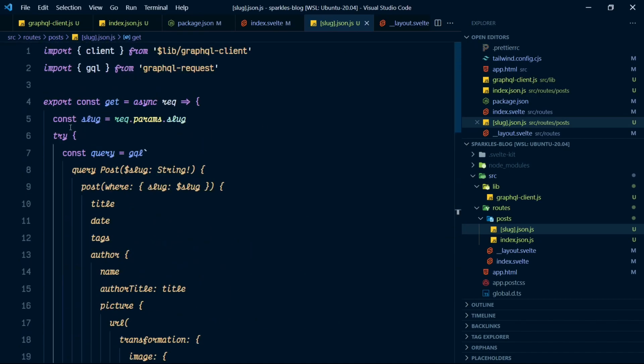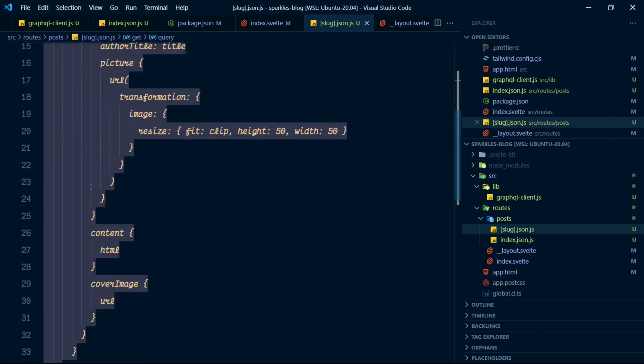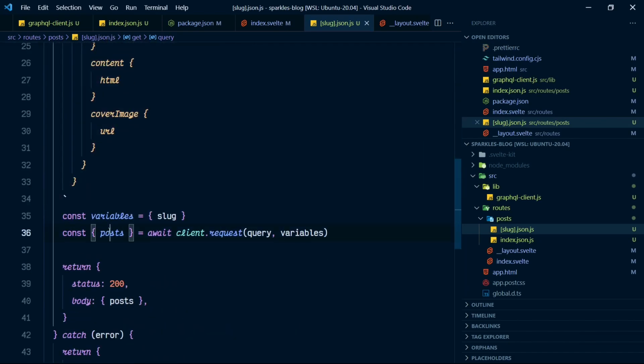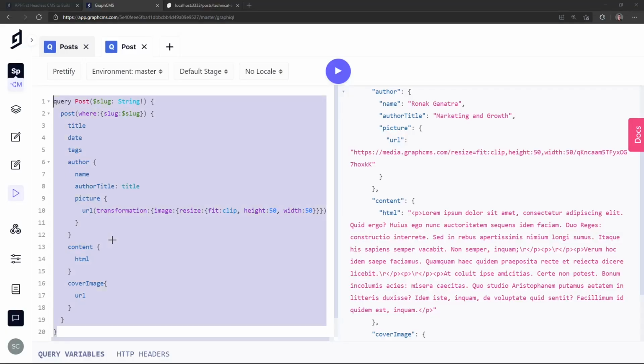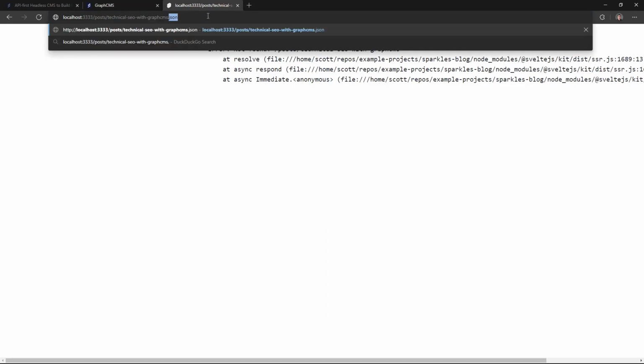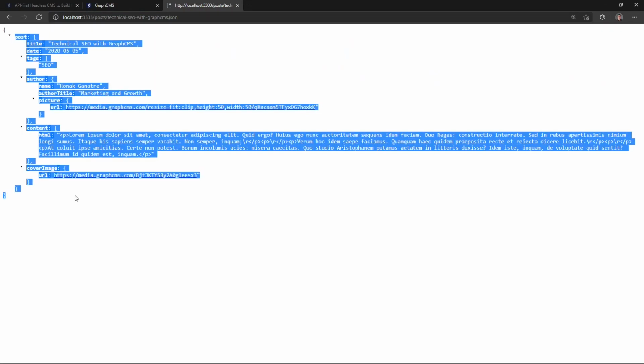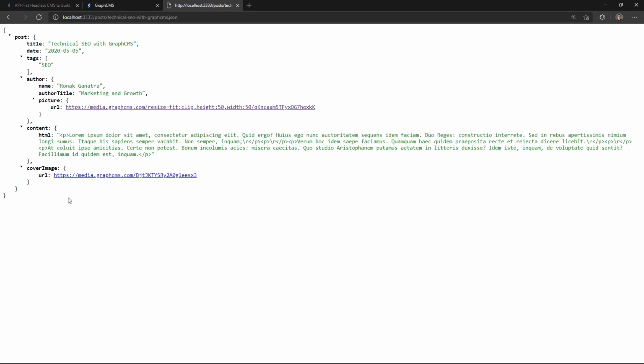So I'm going to want to get post, not posts. So here at the moment, I'm destructuring out the posts. Let's just highlight both of those. I just want this to be post. Hit save. So now if I go over to my localhost, and I've already got my slug here. If I do .json, that is all of the content from the query we had written. So I can now go about using this in a Svelte page.